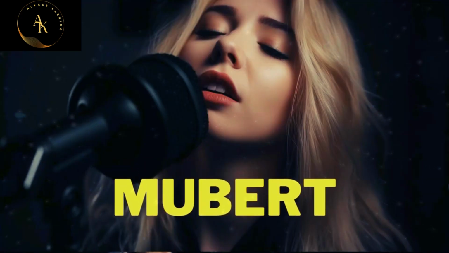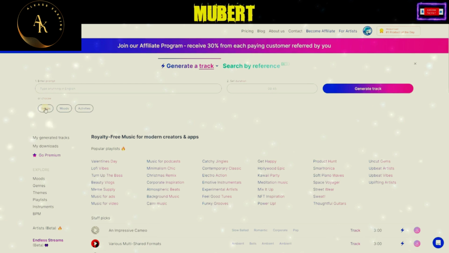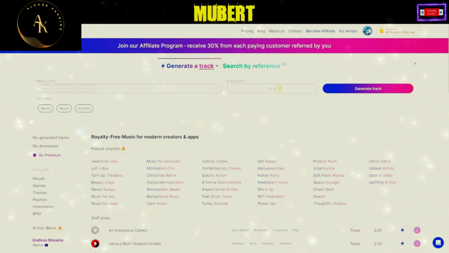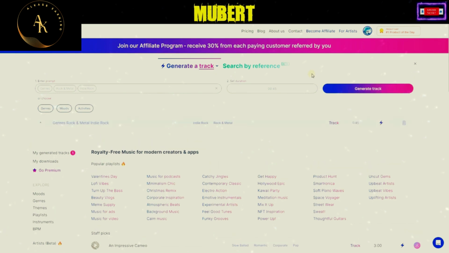2. Mubert AI. To create music using Mubert AI, you can type in your custom prompt about your music, or you can use their pre-made genres, moods, and activities. After everything is set, click the Generate Track button to start the music generation process.